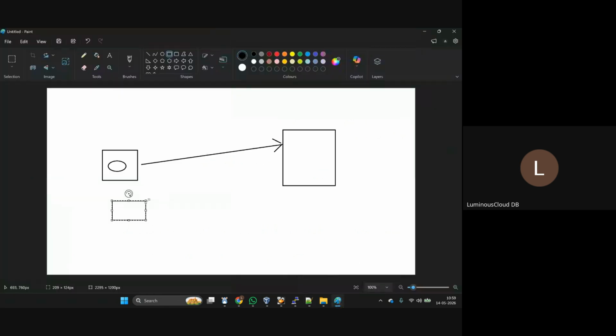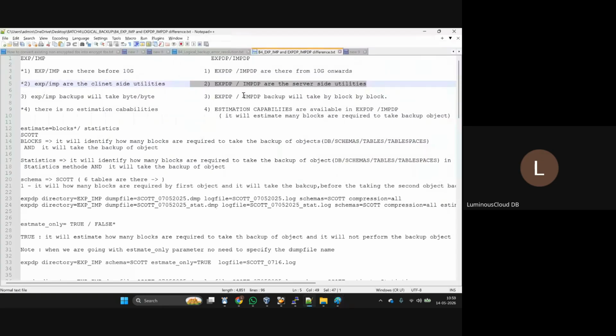Let's take an example. Ravi started the job. That job will run on the server side, and the process can be checked from any user. Sunny is able to check that process; every user is able to check that process. So EXPDP and IMPDP are server side utilities. In the first two points, do you have any questions?